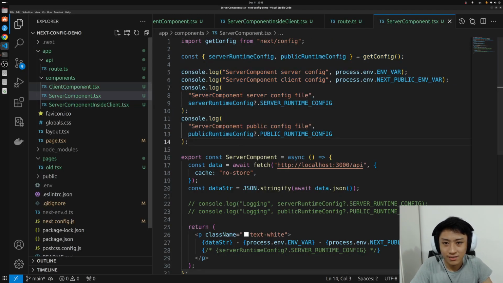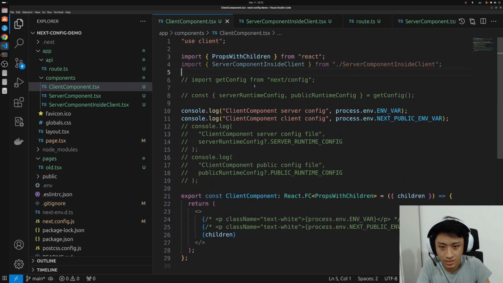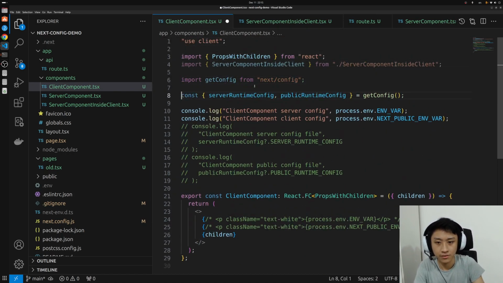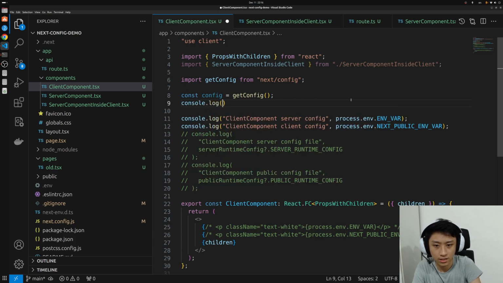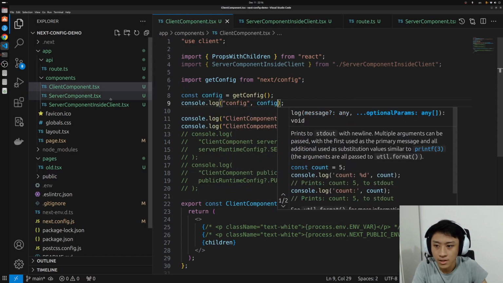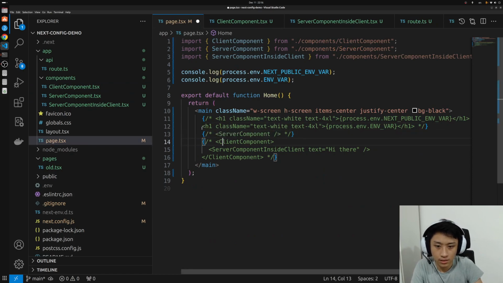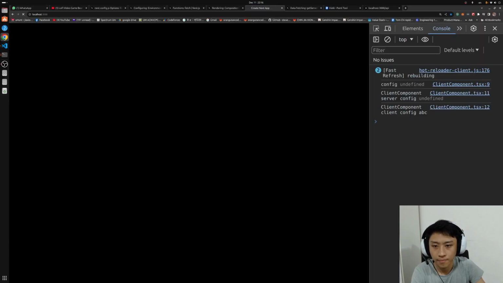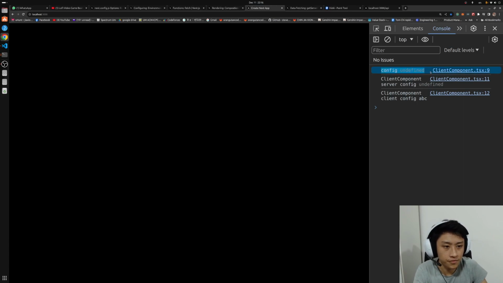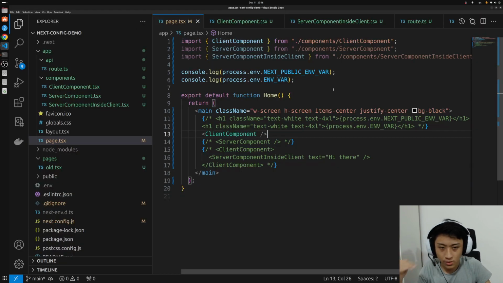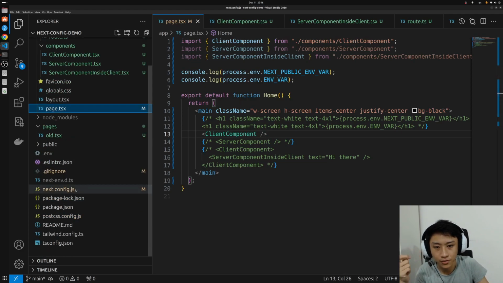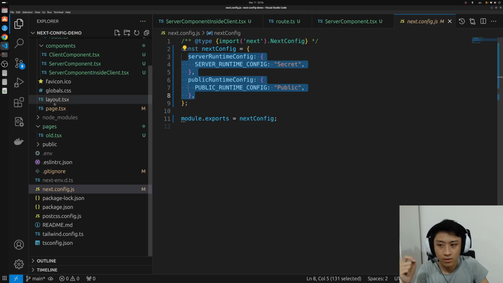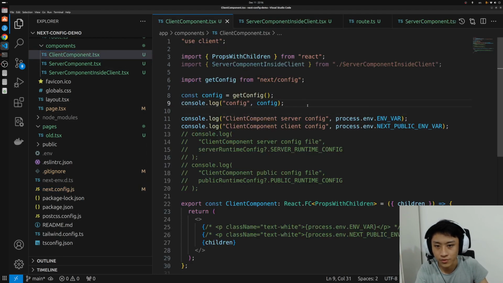Well, if you attempt to access the config from a client component, let's have a look at what it does. Let me make it this way to become a client component. If we do like this, we can see that the config is undefined, meaning the concept is still the same. What comes out from getConfig is generally just not accessible from our client component side, including our public runtime information.